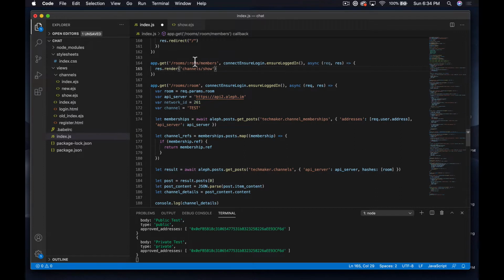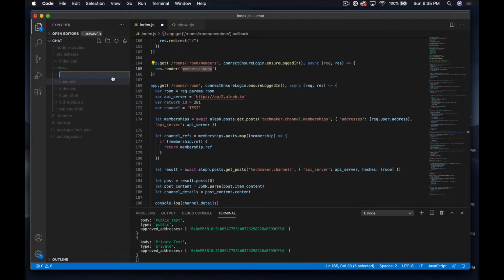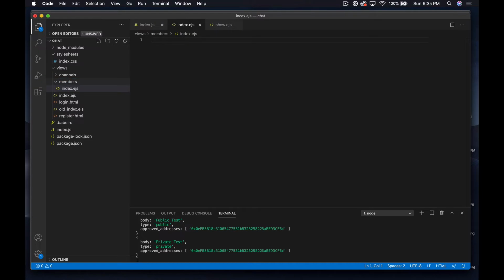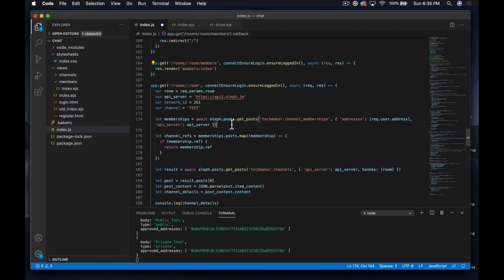And what we're going to do is actually call this the members index, because ultimately this page is a list of members. So again, you could do something different. You could have channels /members and have a page called members, but I prefer to kind of split these things up by sort of the entity. It's very common in Rails, for example. So we could do members here, and then we could do new file index.ejs.